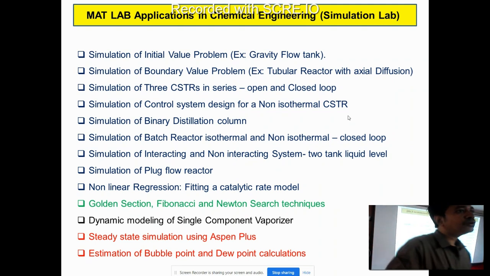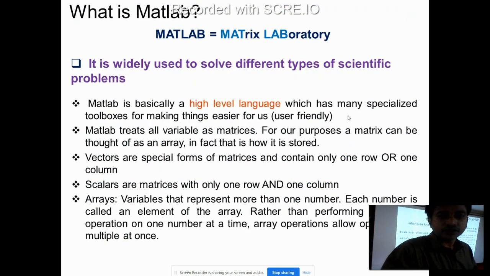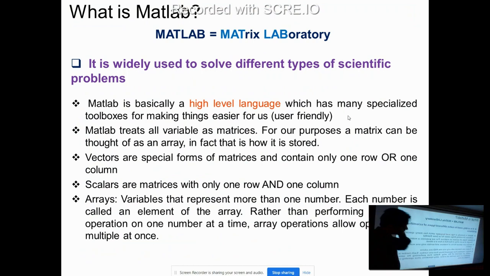You can do it using any other platforms also, like C or Fortran or C++, but we basically focus on MATLAB. Fine. So what exactly is the meaning of MATLAB? You see, it is matrix laboratory. Every piece of information which we are going to use in MATLAB is encoded in the form of a matrix. That's the only difference.